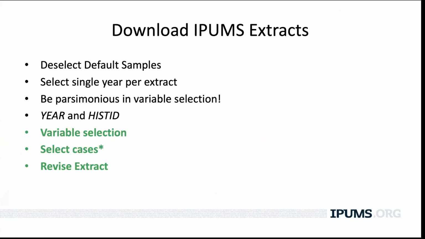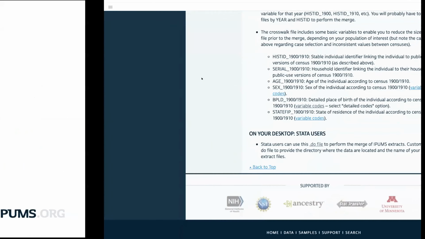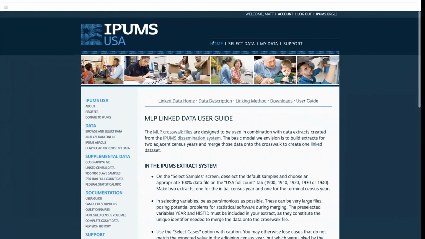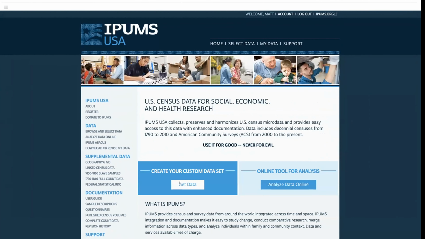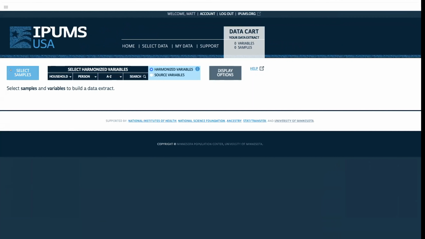So I'm going to now transition to the IPUMS extract system. In the PowerPoint here, the first 4 points are things that you need to do in the process of creating an IPUMS extract in order to make it work with the MLP crosswalks. The bottom 3 points are tips and tricks for how to work with the extract system as effectively as possible. So I'm going to go back to the home page and we're going to go to the extract system.